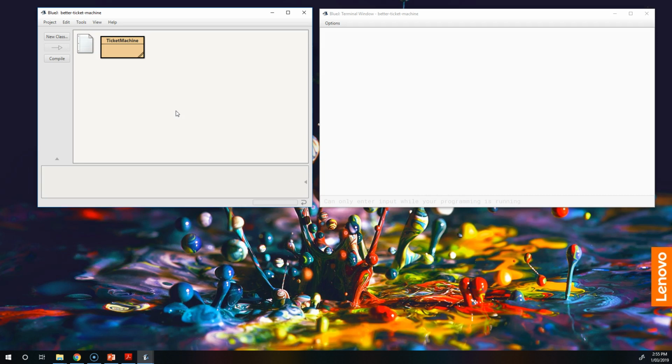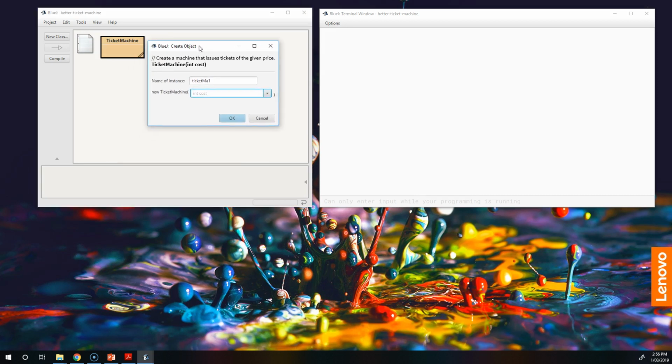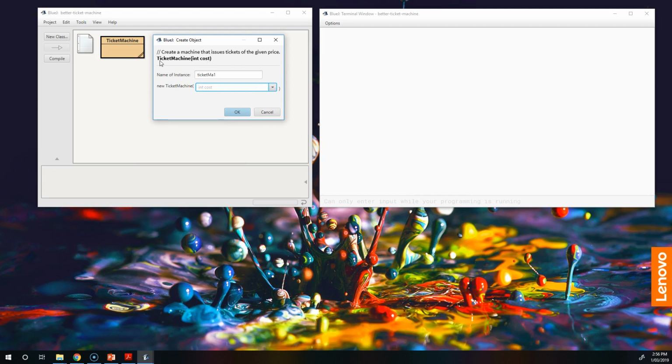For right now, just know that we need to create an object or an instance of a class to run our program. To do that, I'm going to right click on it. And I'm going to select this top option here, New Ticket Machine, int cost. So I select that. And when I create an instance of this, it requires me to pass an integer. An integer is a number.